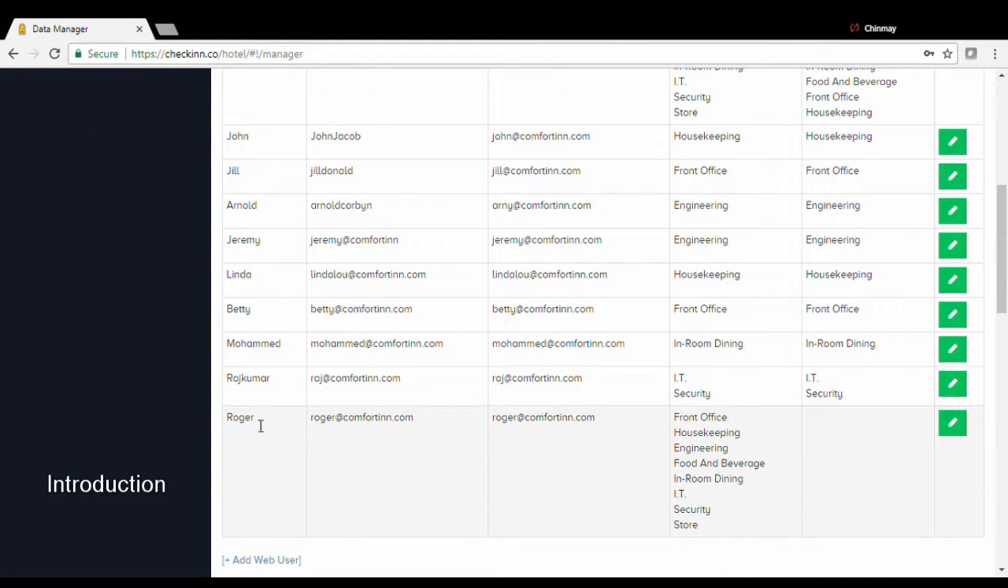We've also defined Roger in the system, who's the general manager for this hotel. As you can see from the access rights given to Roger, he has complete visibility on every department in the system, but we won't be bothering Roger with any notifications for each individual request.